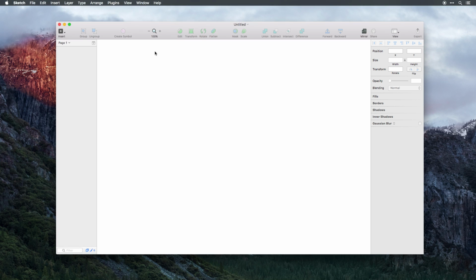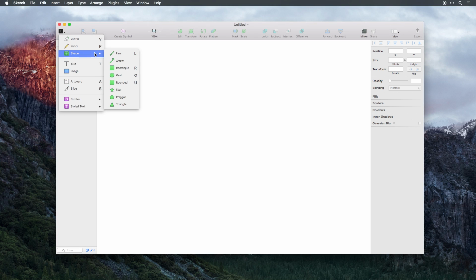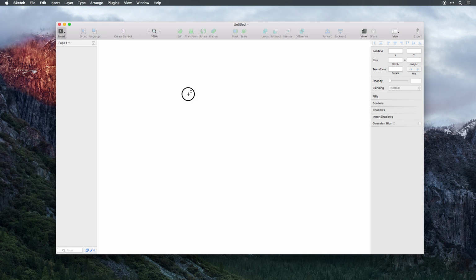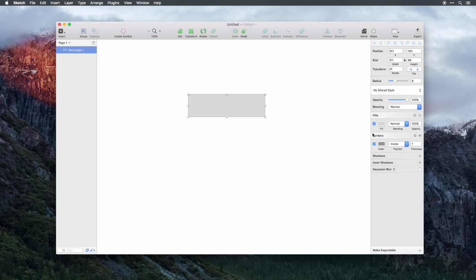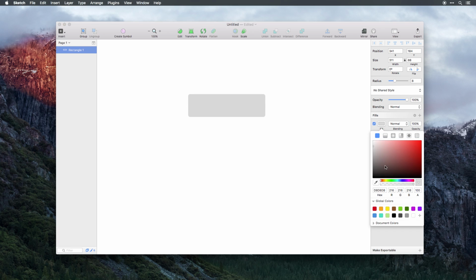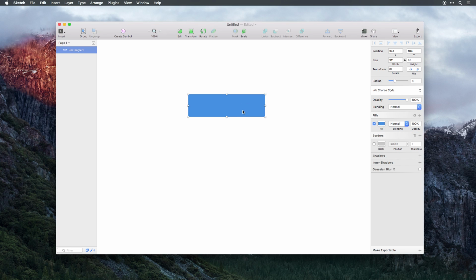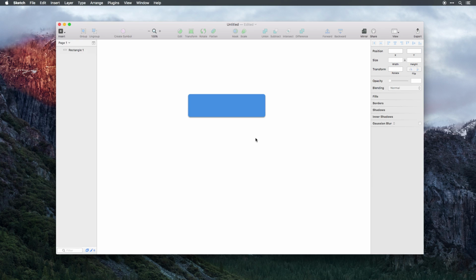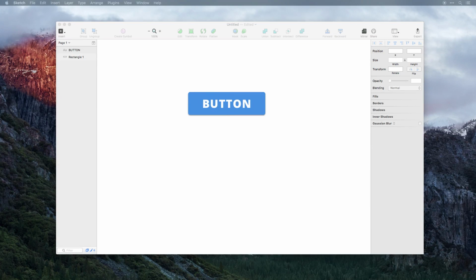Let's go ahead and first create a button. I'm going to insert a rounded rectangle. And I'm going to change the border to be nothing and add a fill of blue. And now I'm going to add just a light shadow. Now let's insert some text. Great, we now have a button.